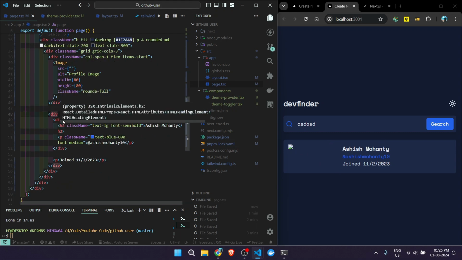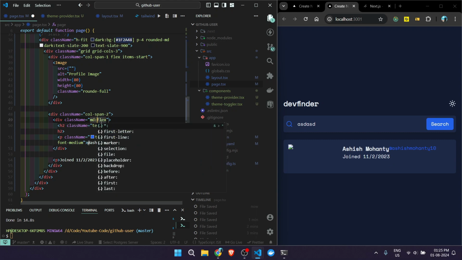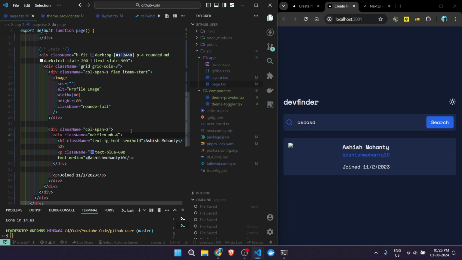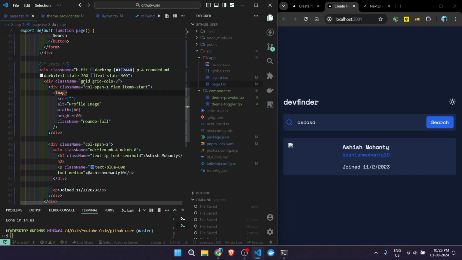Now this div which holds our name and the joining date will have a flex, which will only happen when it is MD. So MD flex, let's give a margin bottom of 4, and whenever it's MD, let's give a margin bottom of 0. Alright, so this div will have some class names that are required so that it aligns properly here.